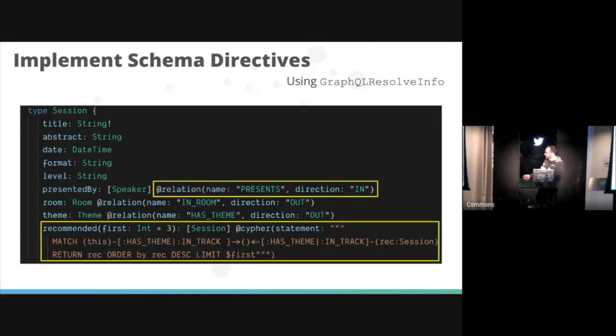And the next directive that we have is a bit more complex. Oftentimes we have some custom logic beyond CRUD that we want to add in our GraphQL layer. The example we saw in our API was finding recommended sessions. If I've searched for a session and I'm looking at it, what are some other similar sessions that I might be interested in looking at?